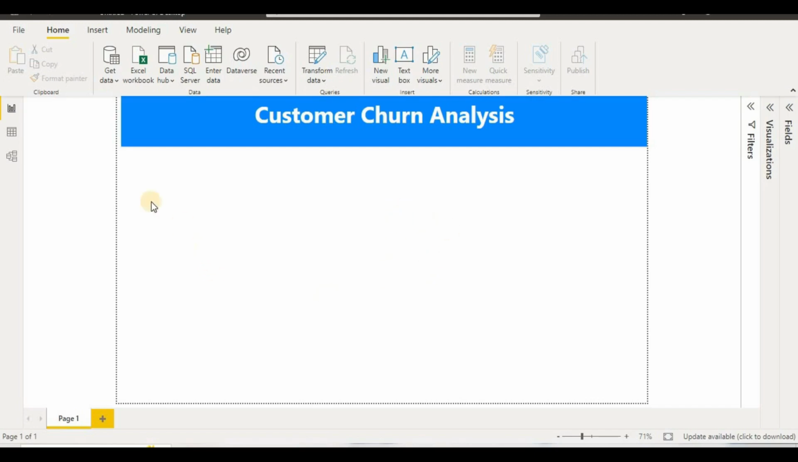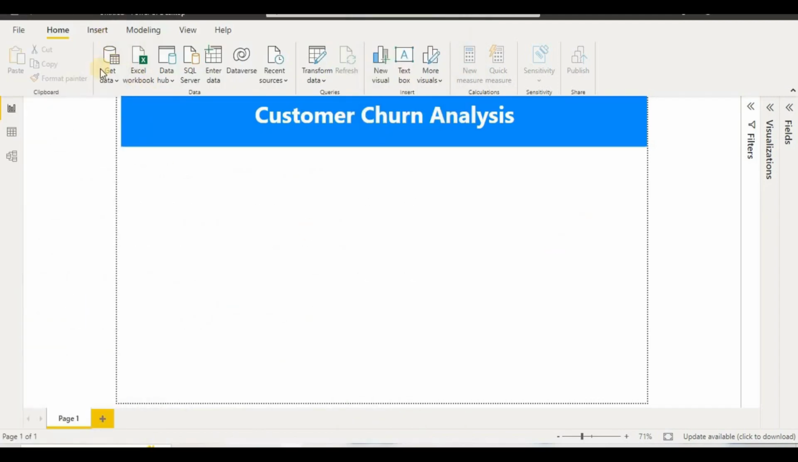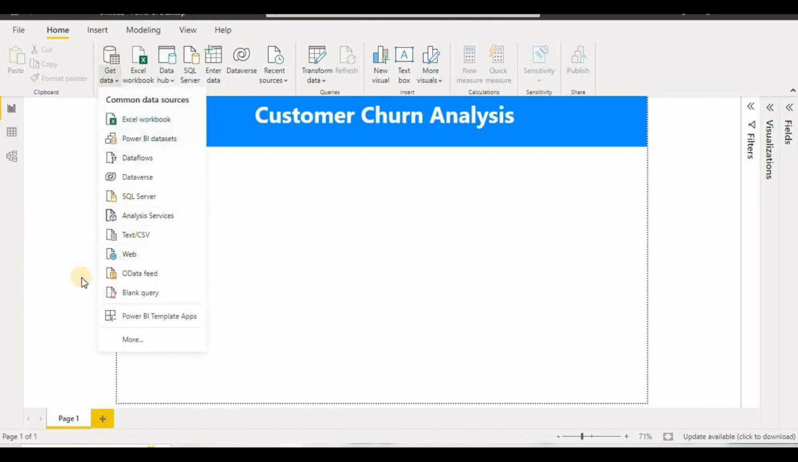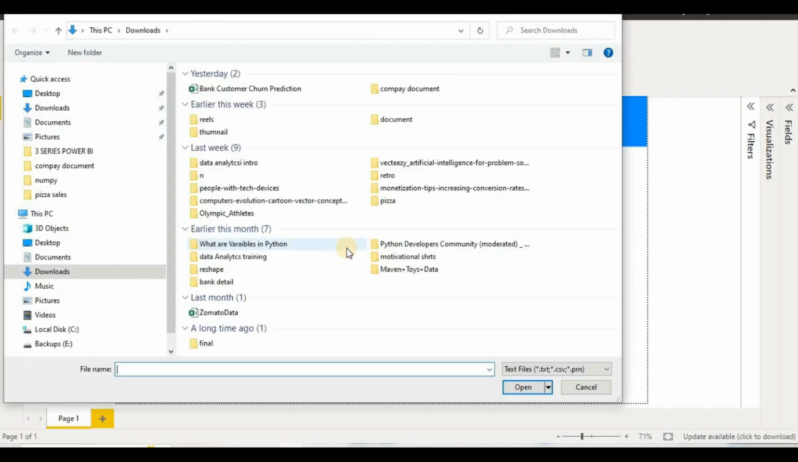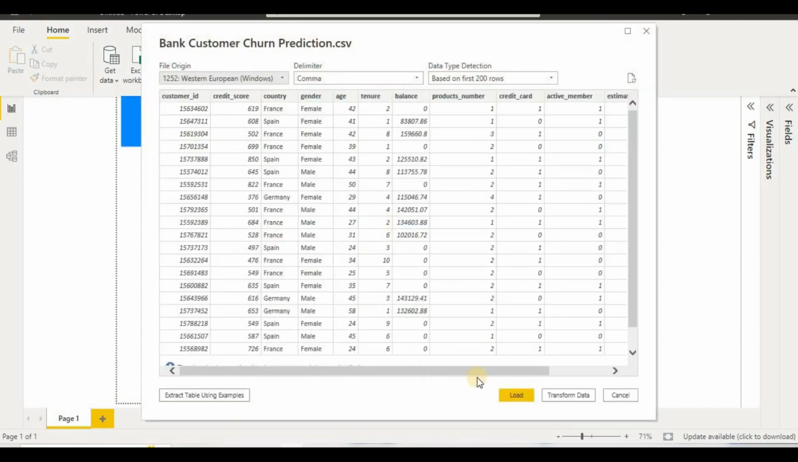First of all, we have a report here of a bank. I will go to Get Data, and from Get Data I will go to the text/CSV file, and from Downloads I will select my file, which is our bank customer churn predictions, and upload this. Then I will transform that data.